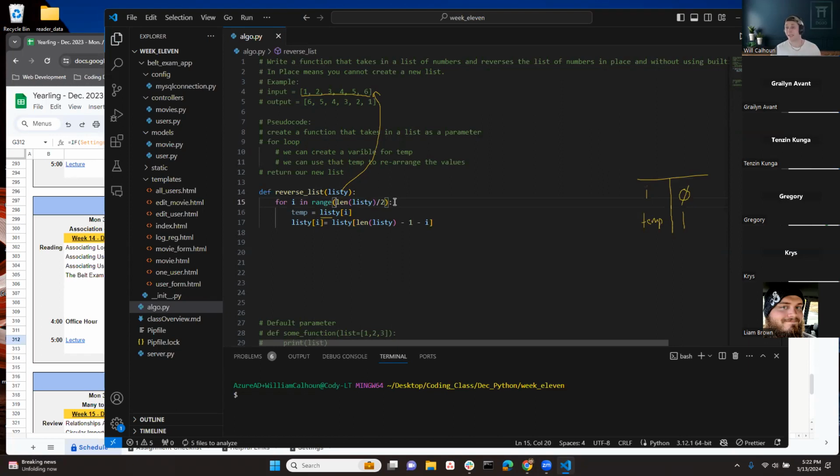Remember that 0 is by default. So you can write a 0 or you don't have to. It's already defaulted there. So I is currently 0. We created this new variable that is at listy of I. So in this case, 1 is the value. And in this one, we're saying listy of I, which is this index, is equal to 6 minus 1 minus 0. And it's the listy of index position of 6 minus 1 minus 0, which is listy of index position 5, 0, 1, 2, 3, 4, 5.